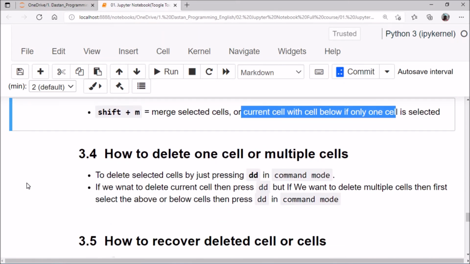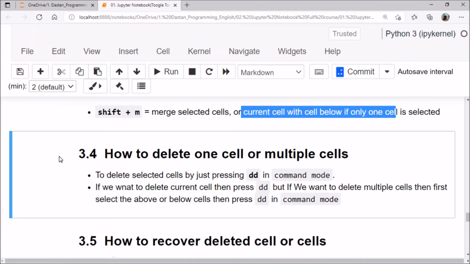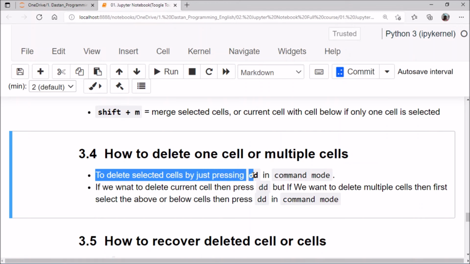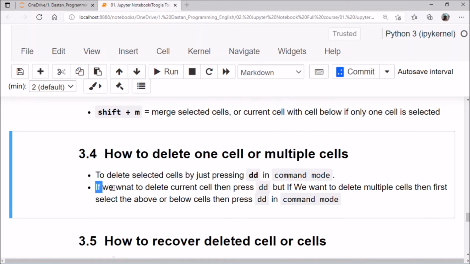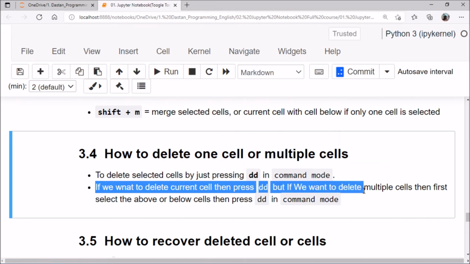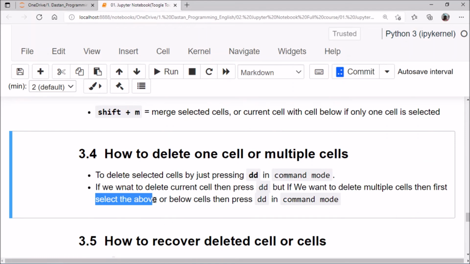And another is how to delete one cell or multiple cells. Suppose we have created some cells, and after merging or after creating, we think we should delete this cell. At that time we can use DD to delete selected cells by just pressing DD in command mode. If we want to delete the current cell, then press DD, but if we want to delete multiple cells, first select the above or below cells, then press DD.